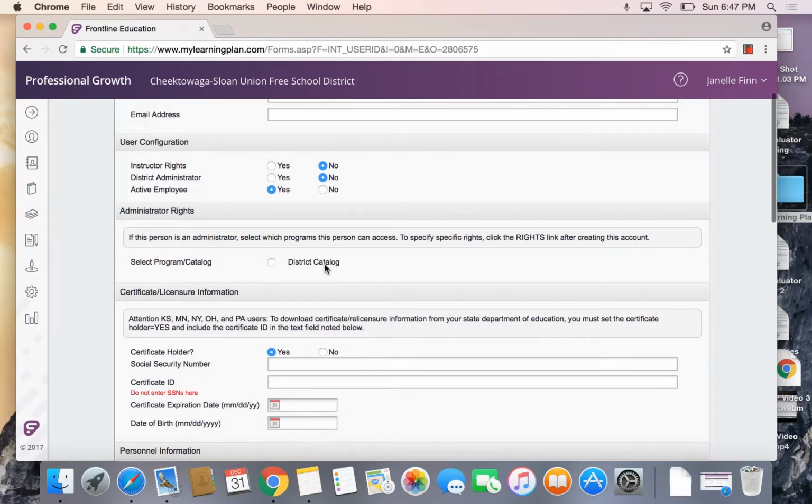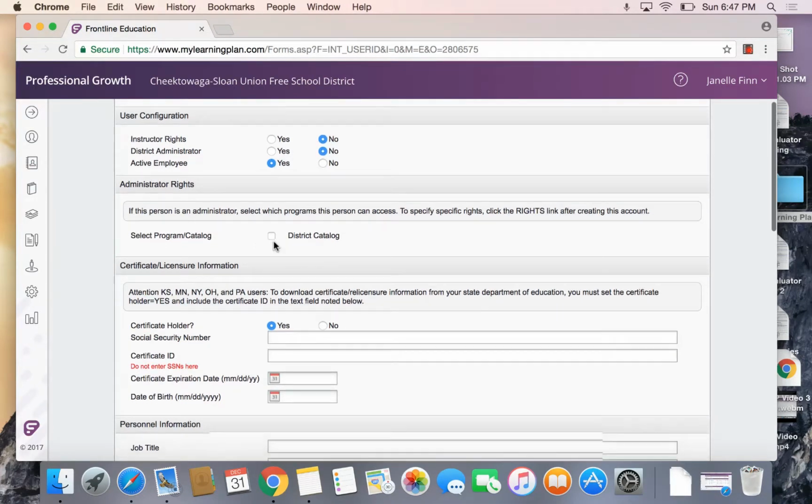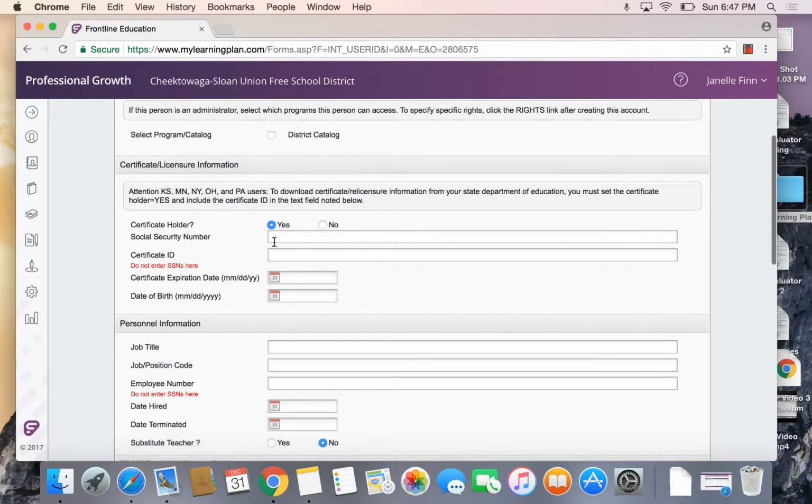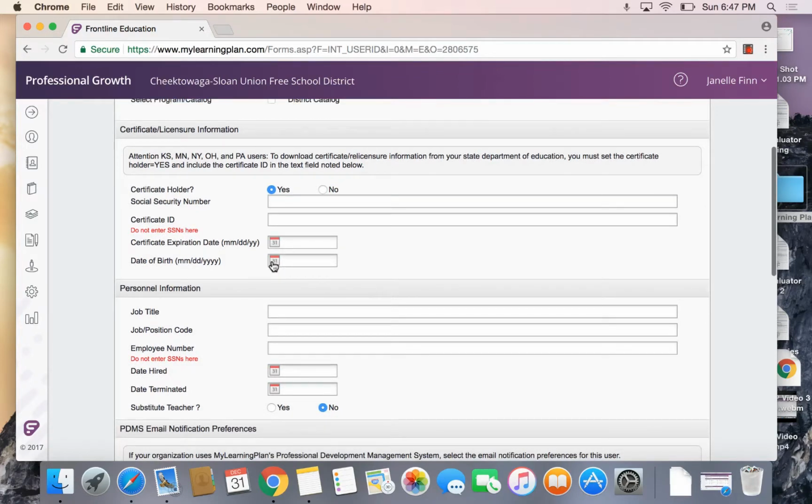You leave the district catalog blank unless that person is a district administrator who will need to be in charge of the district catalog. Otherwise, leave that unchecked. Down here in the certificate holder area, you don't need to enter anything. Do not enter the Social Security number for safety purposes. You need to enter the person's date of birth in this box right here.